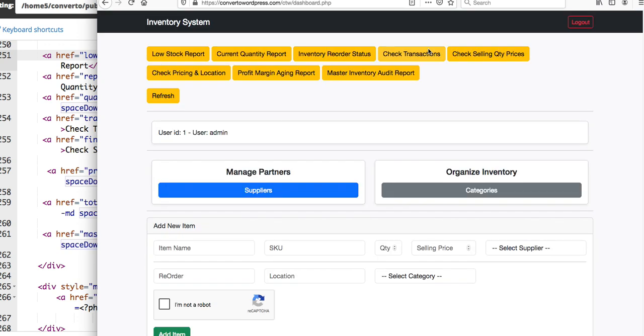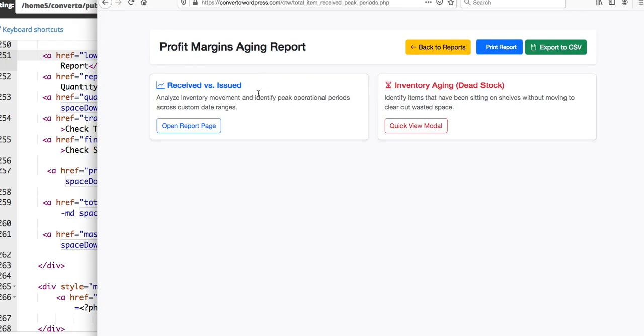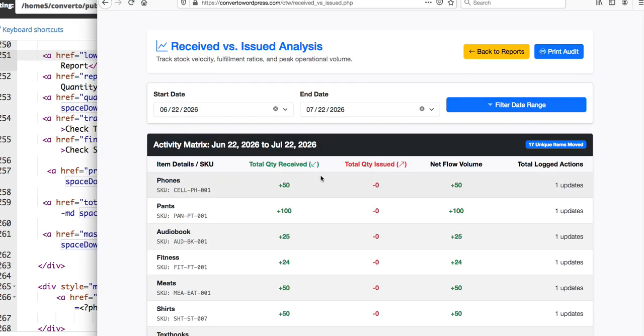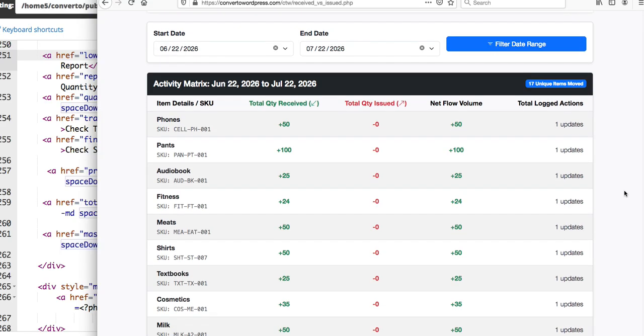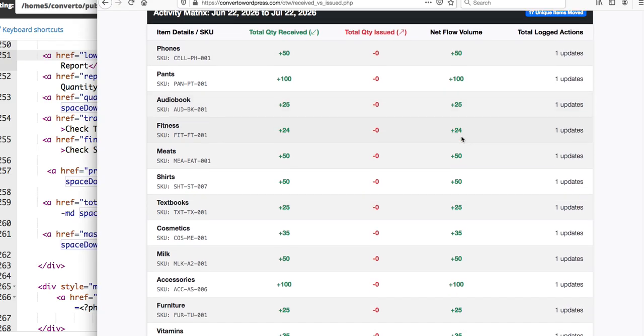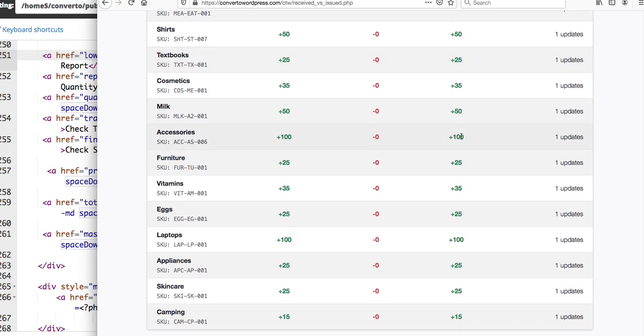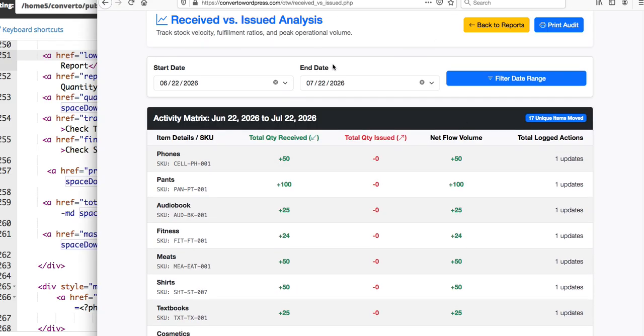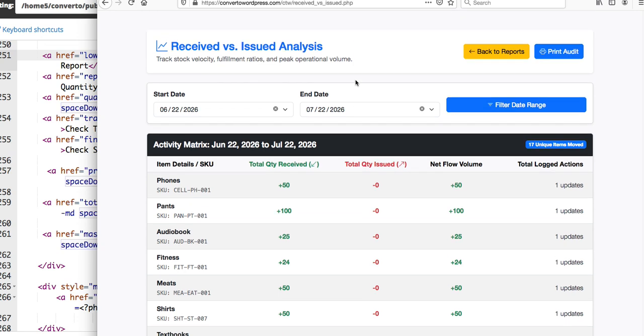And then you have, what is it? Check and pricing. Oh, that's the one. This was the profit margin and aging report, right? Remember that? So if I open this report, it gives me the aging. That's the one update. Right now it's at 50 because we haven't sold anything. It's just brand new. So everything's brand new. And then this one, let's go back.